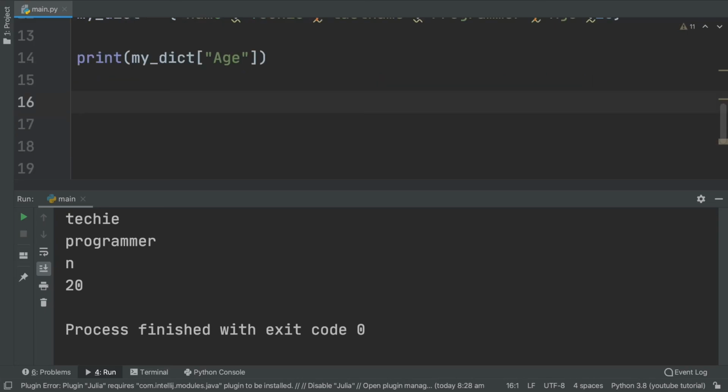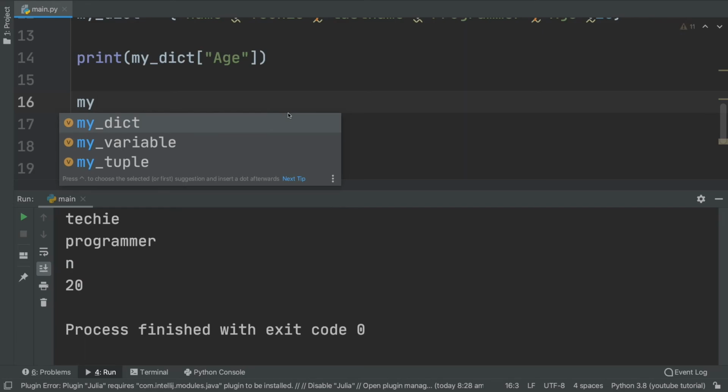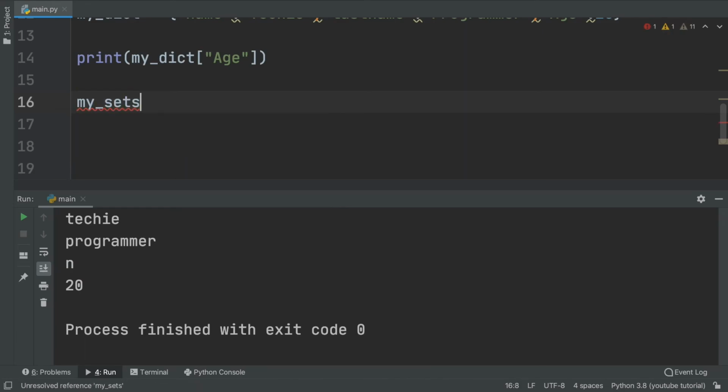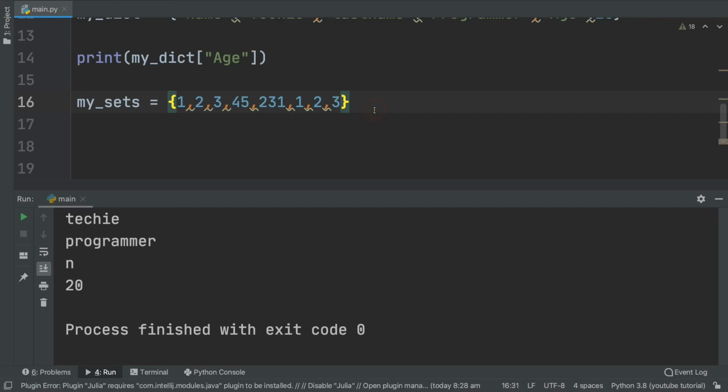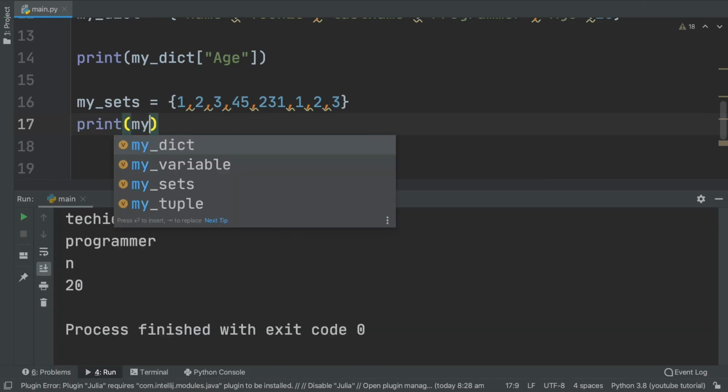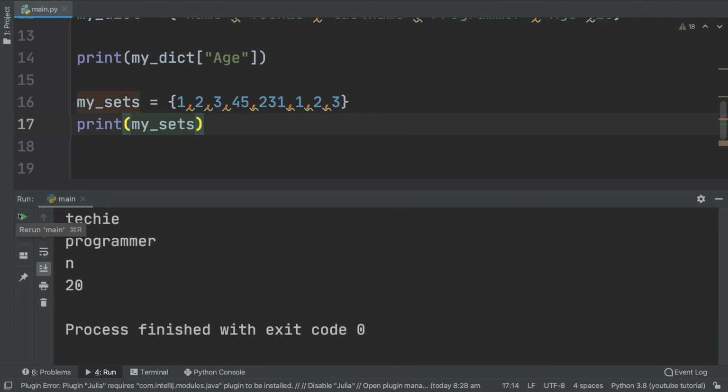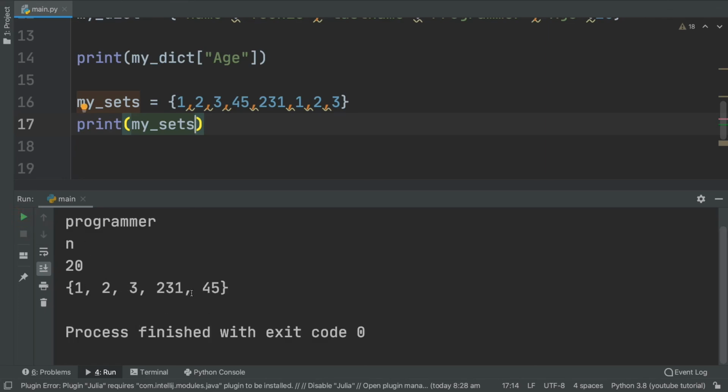Then working on the sets, sets is just a part of it. Let me show you, set my underscore sets. Then if I have a set of numbers like this and a few are repeated, then I will print my sets and run this. Here you can see it just outputs the unique numbers.